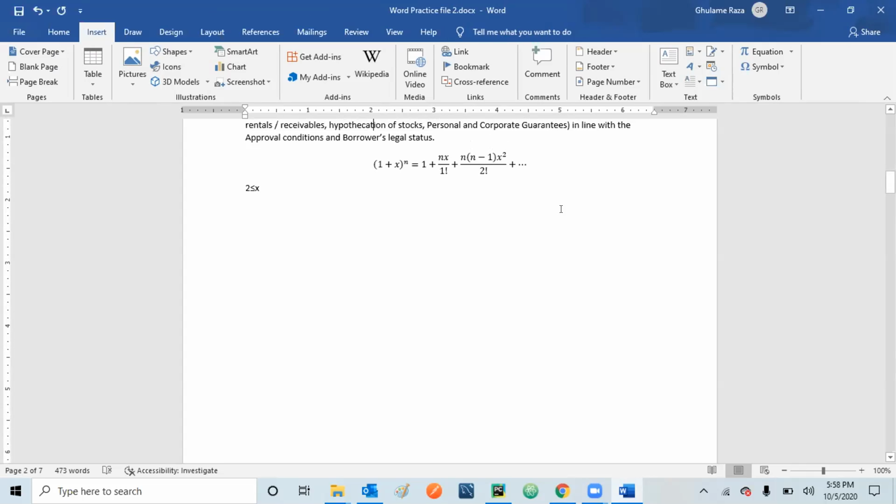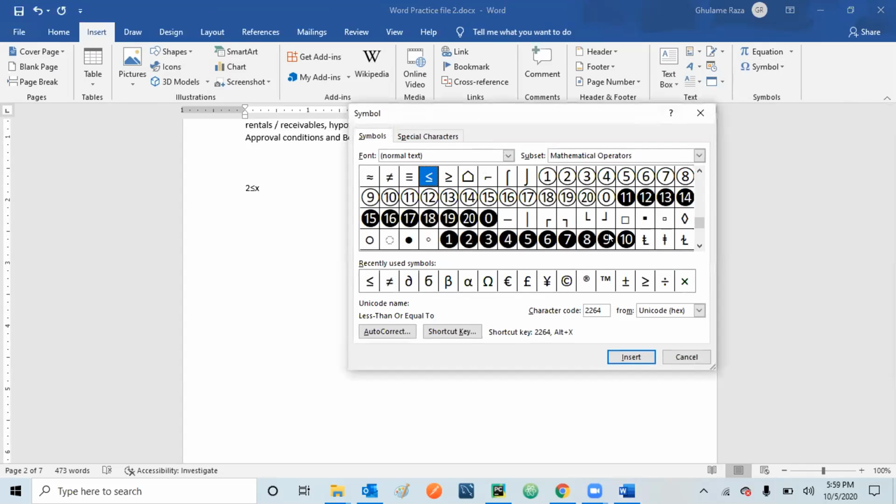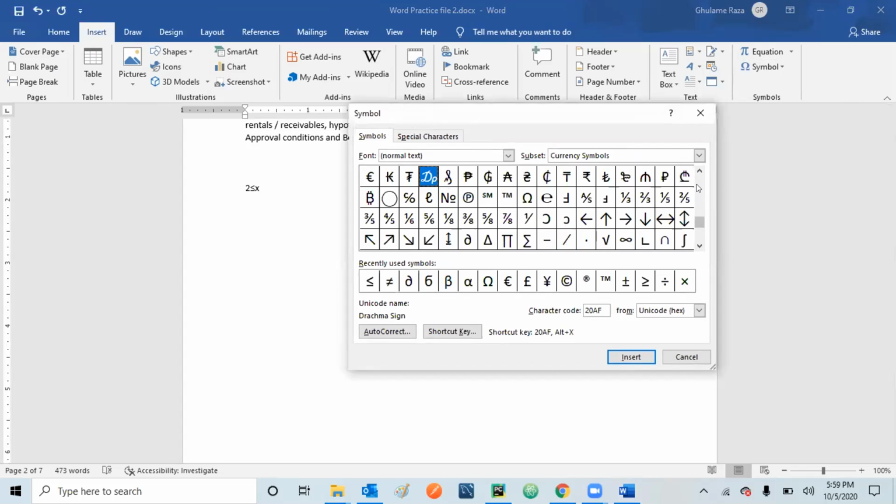Of course, I'm not a scientist or a mathematician, so this does not pertain to me. But I was just telling you, in case you are working with someone who is actually writing formulas on this page, you can always find those symbols here, and then go to More Symbols, and here you will find all those symbols.